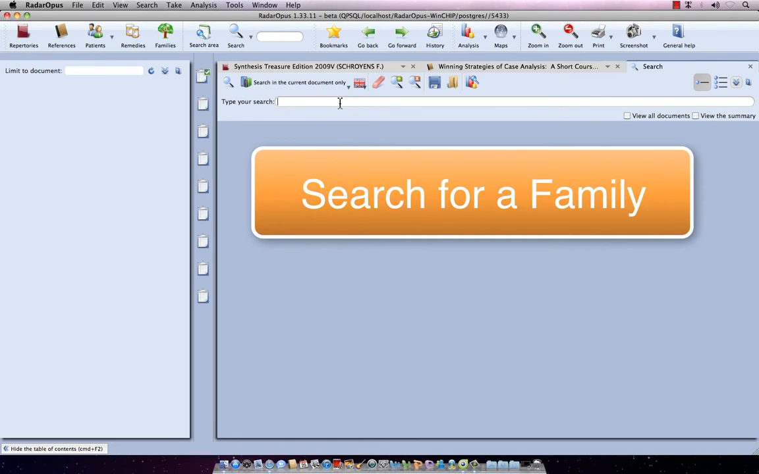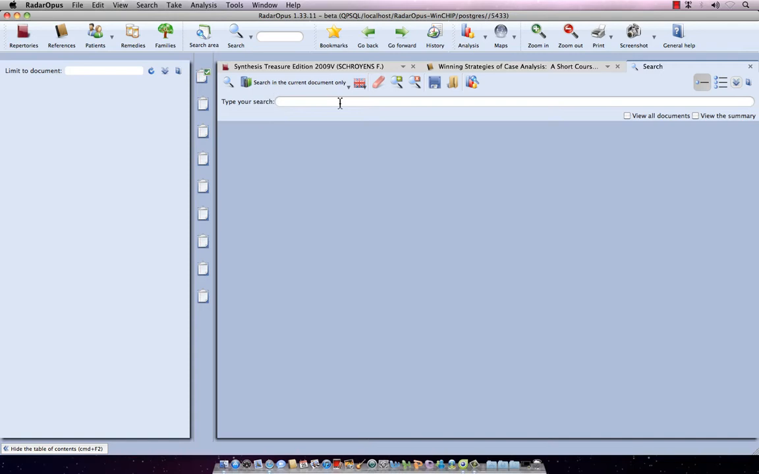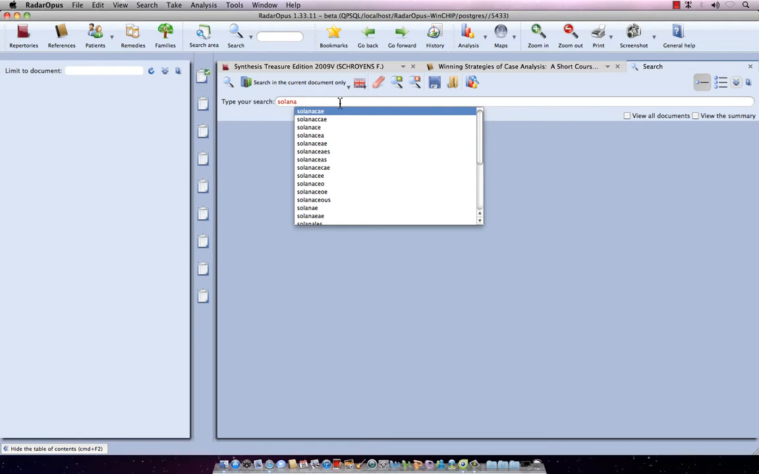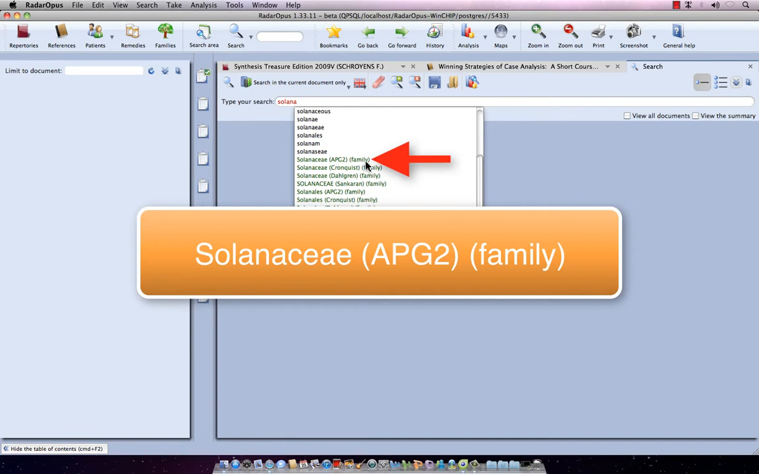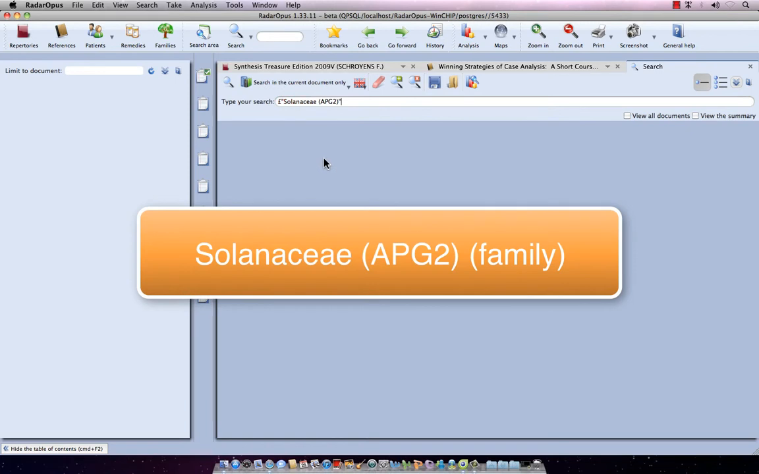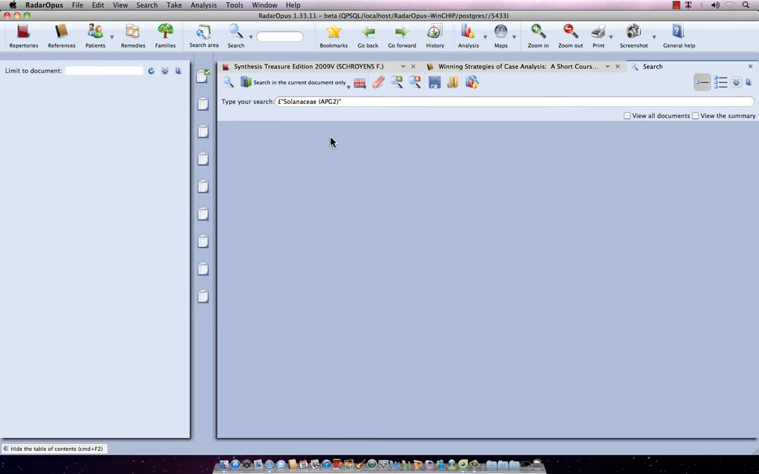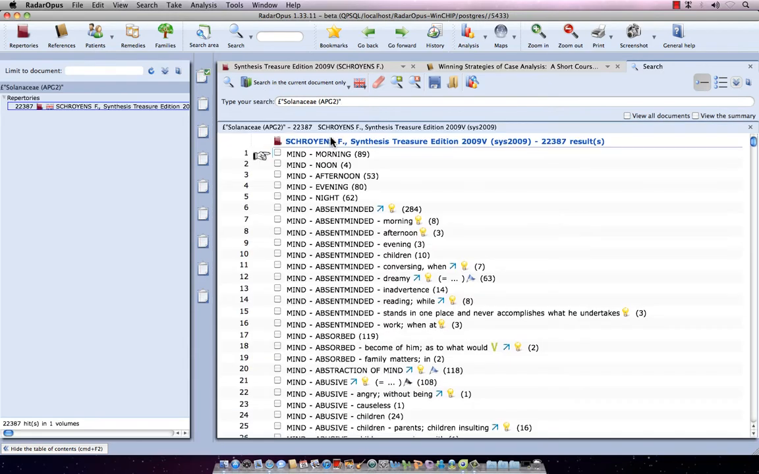Okay, the next thing you can search for is a family. So I just start to type on the keyboard, for example, Solanaceae. So I type Solana, and then from the autocomplete box I select the item which has family behind it. So here let's select Solanaceae from the APG2. Now, what is a family search? A family search is that I search now in my repertory all symptoms, all rubrics that have at least one family member of the Solanaceae in it.